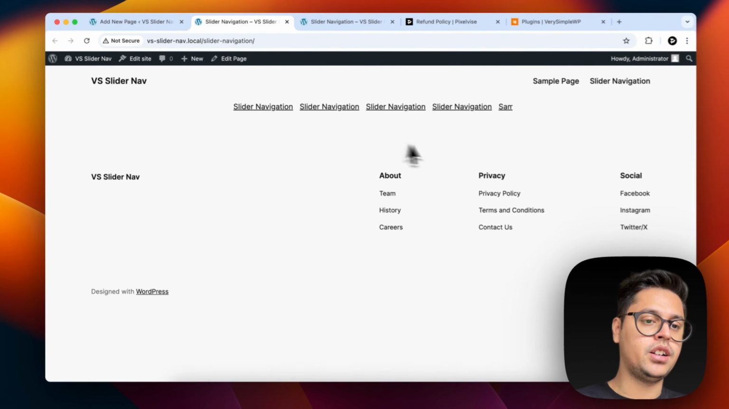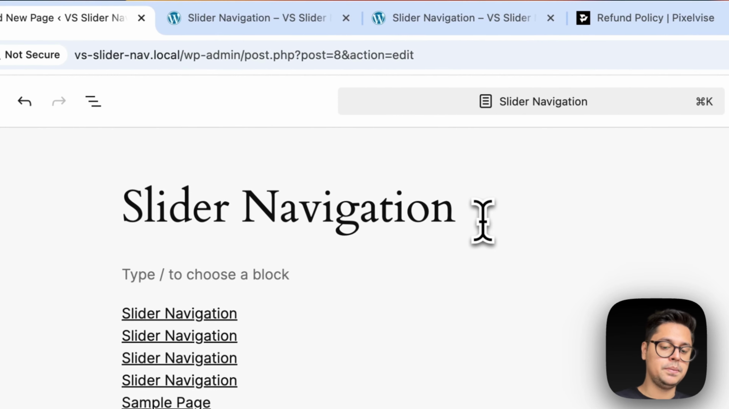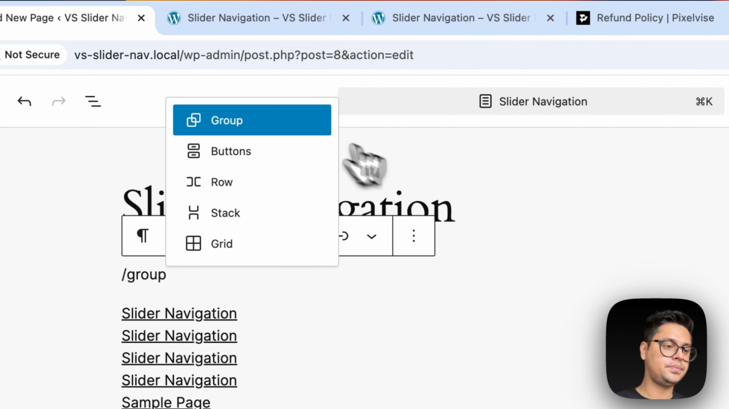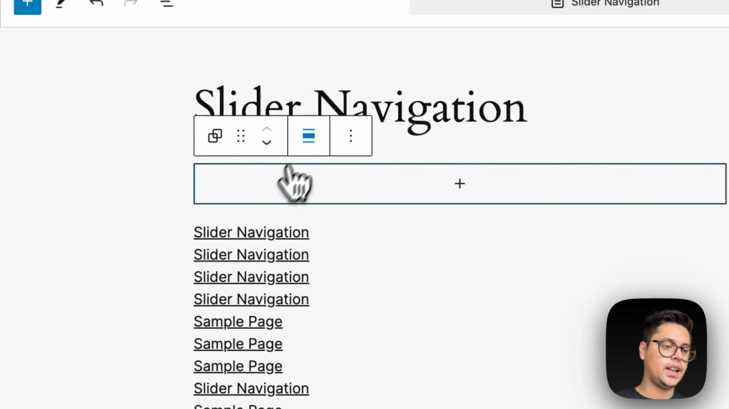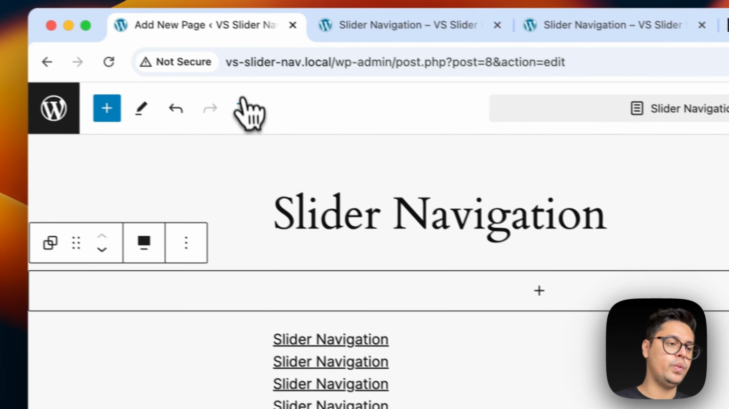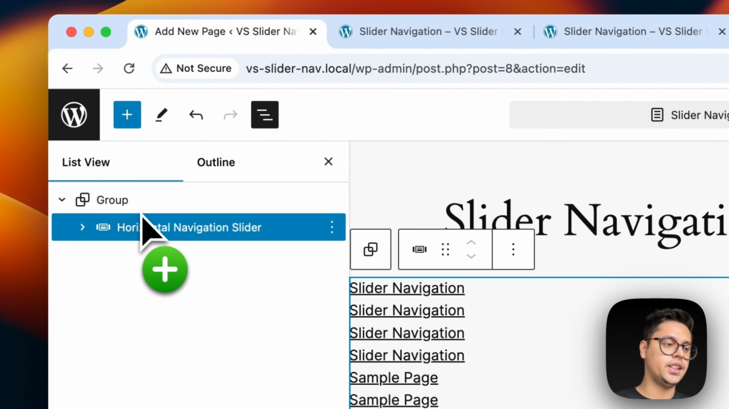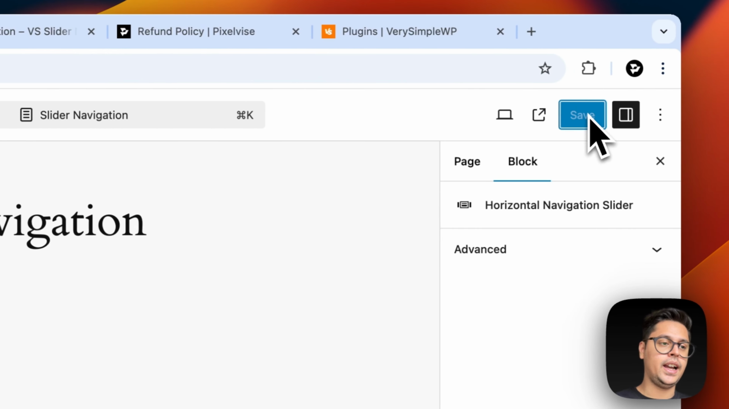Alright, so what I'm going to do is, I would like to have a gray box here, and within that gray box have this entire slider placed. So I'm going to add a group, and I'll select full width group, and I'll just turn this setting off, inner blocks use content width. So in this way the entire section is full width, and then all I'll do is drag this section into this, and I'll save it and then preview the page.